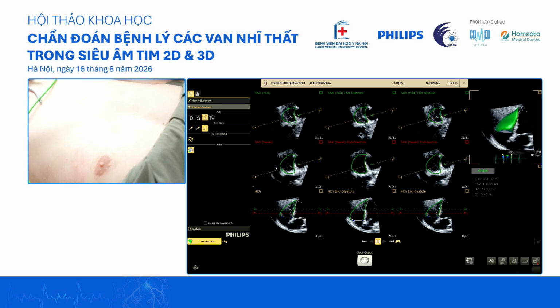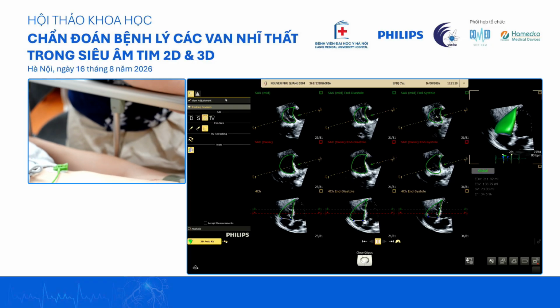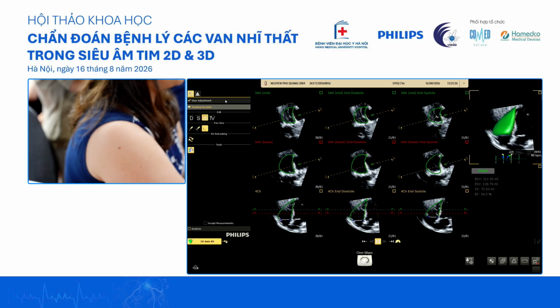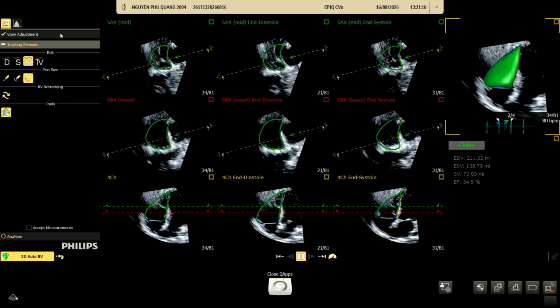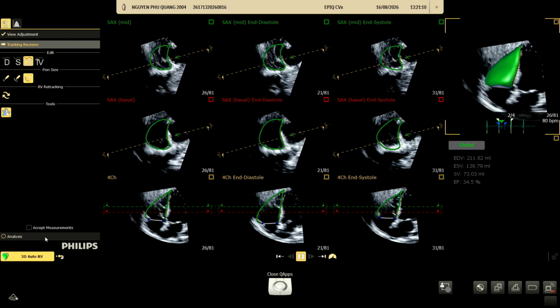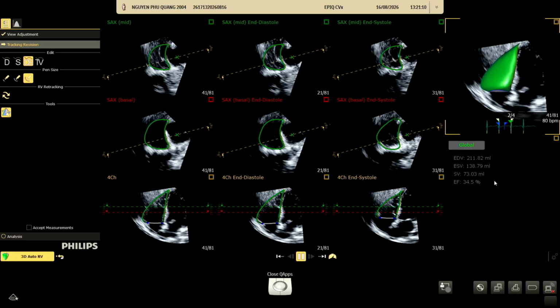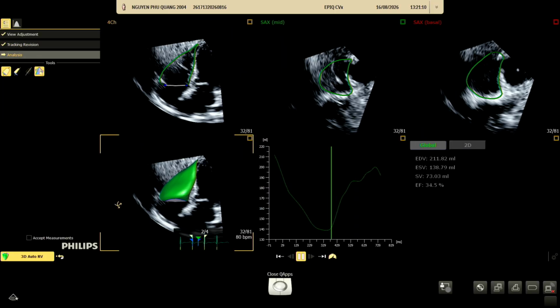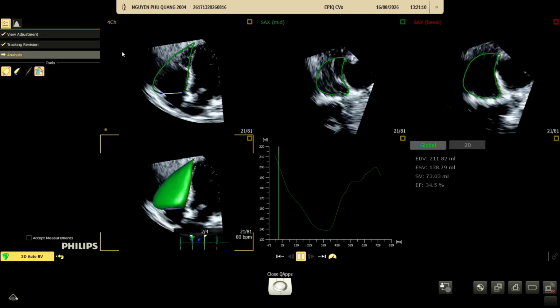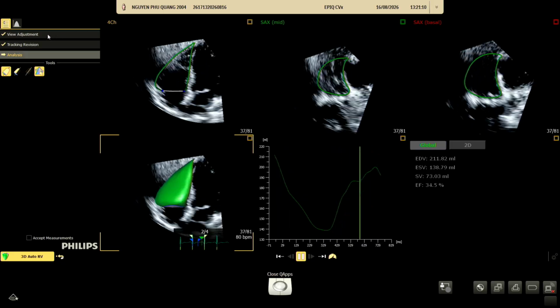If you need some adjustments, you can always adjust. Otherwise, I think his image is quite good and it's pretty okay. You get the results. So the global results are over here, but you can also do an analysis. If you need to adjust, you can also adjust these over here using the tracking revision.